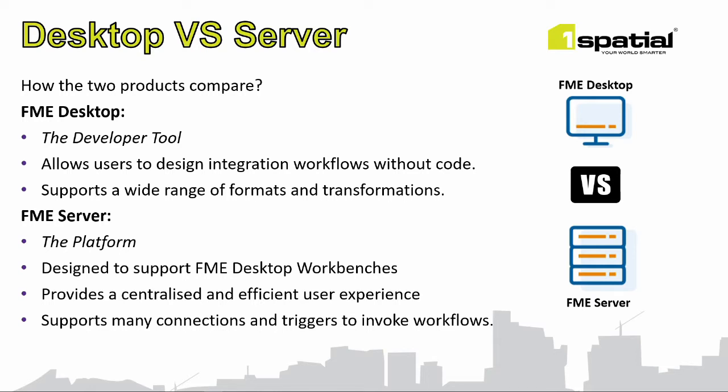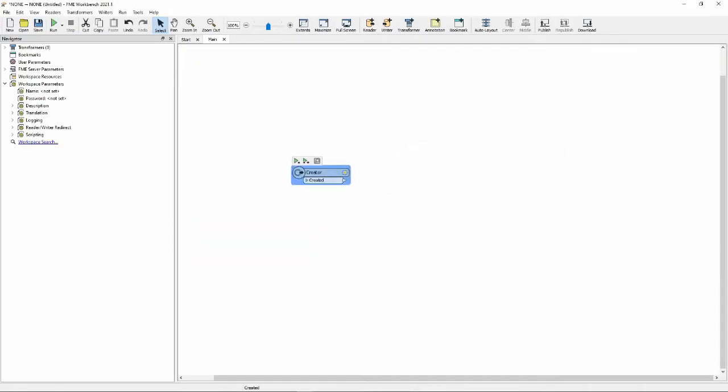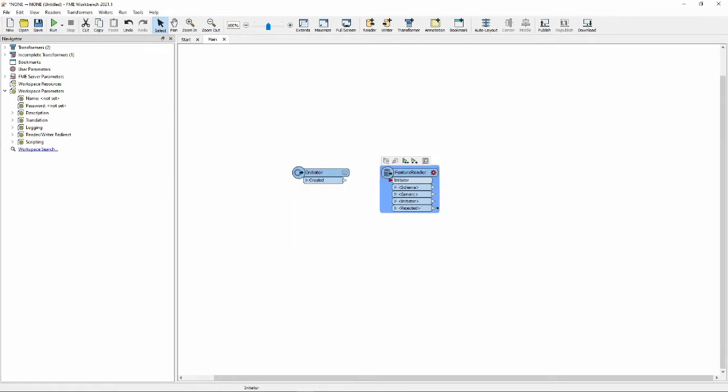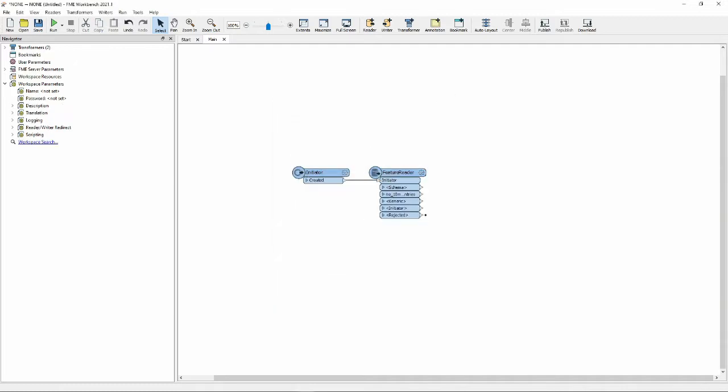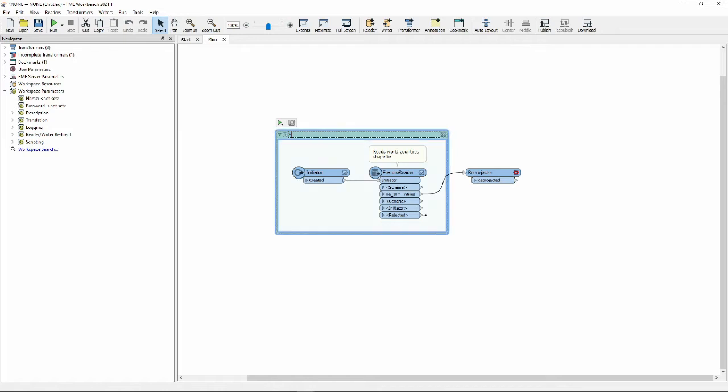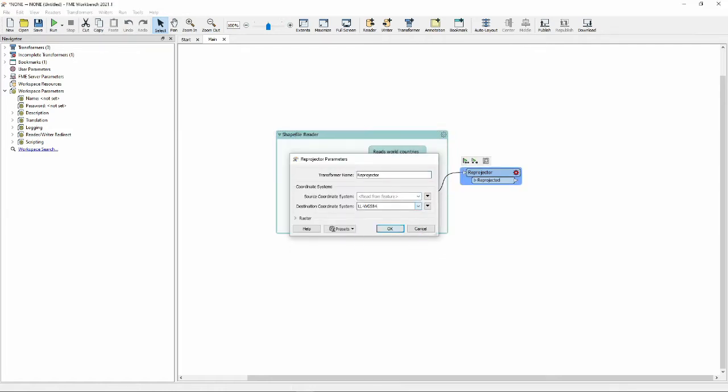Now, let's start with FME Desktop, which we typically refer to as the developer's tool. FME Desktop is a wonderful tool that allows users to design integration workflows without code, supporting a wide range of formats and transformations. This is done through the very intuitive drag and drop approach to defining logic, with FME's large range of different transformers. To get started, one simply needs to open Desktop and start typing the name of a transformer to find it, drop the transformer and set the parameters of it accordingly.